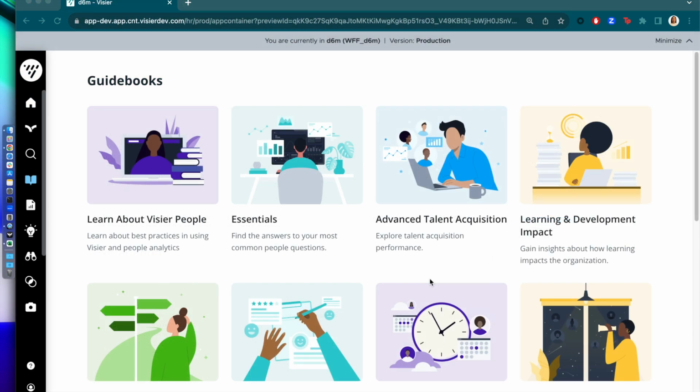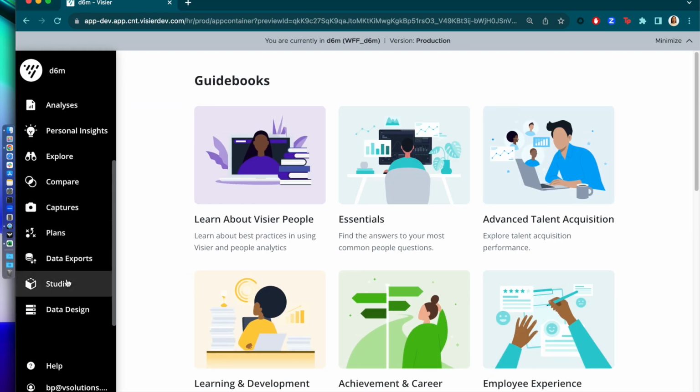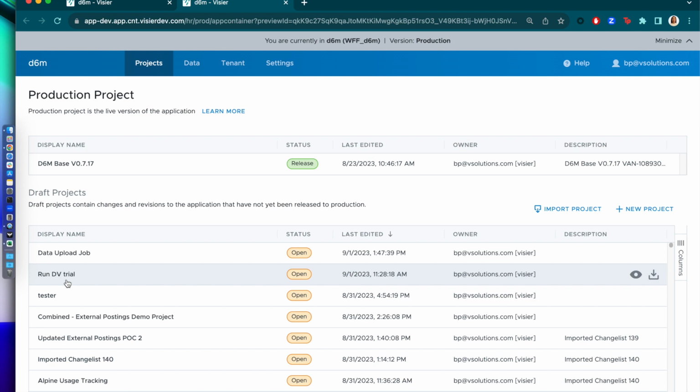All right, so now let's actually upload a file and generate a new data version so that we can analyze it. I'm back here in Visier People, the analytics experience. To upload a file, we need to go to the Studio experience. So let's pull open the left side navigation. Scroll on down to Studio. Studio is the administrator's user experience so that administrative users can make changes and test them out and publish them for end users to see.